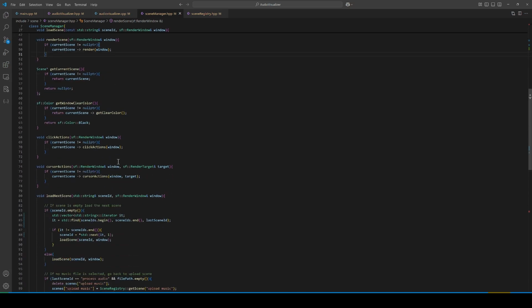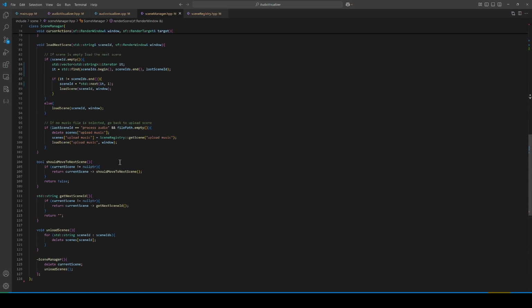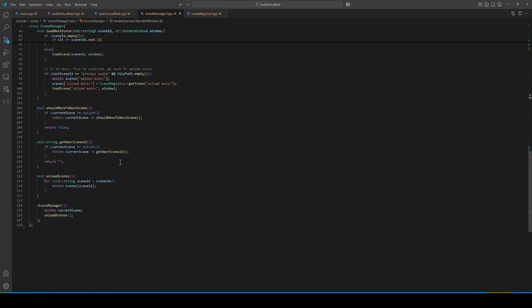Finally, we will move to the destructor. So what does the destructor do? The destructor deletes the current scene pointer and calls the unload scene method, which deletes all the scenes in the scene hash map.